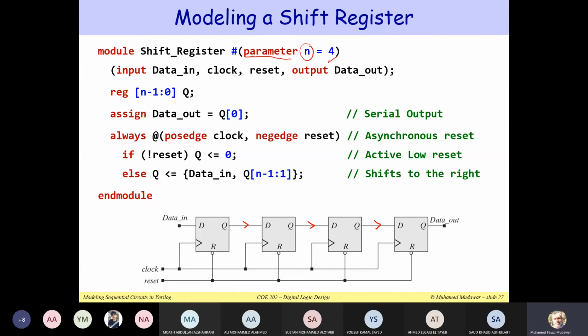But when you instantiate it, you can change the value of n. You can make n equal to 8 or 16 if you would like to have an 8-bit shift register or a 16-bit shift register. So you can easily change the value of n when you instantiate this module. So this is the benefit of using parameters in Verilog descriptions.